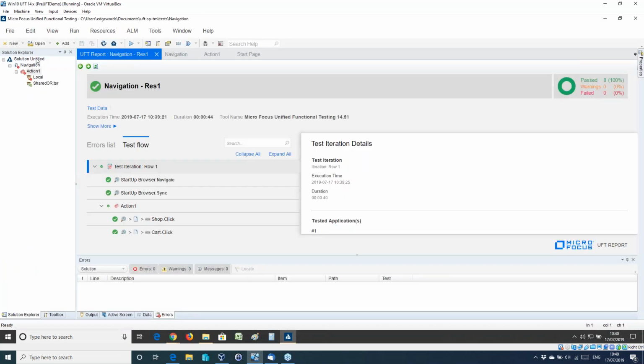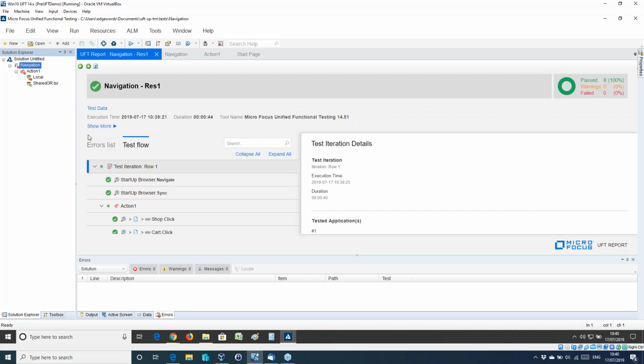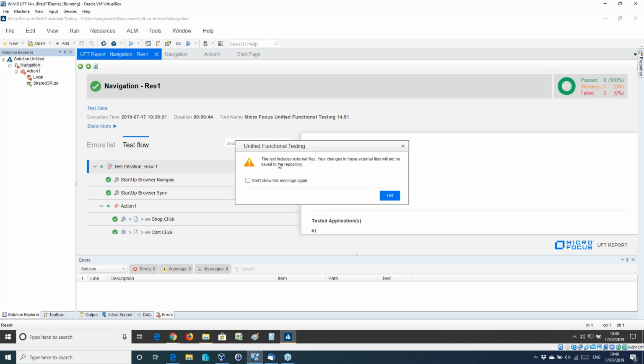So it looks good. All right, my first step at this stage might be to commit this to my local repository, and following that, I might want to push it up. So let's right-click on the test itself. We can do a git commit. Again, we have a little warning that this test is making use of external files. The external file it's talking about is the shared object repository.